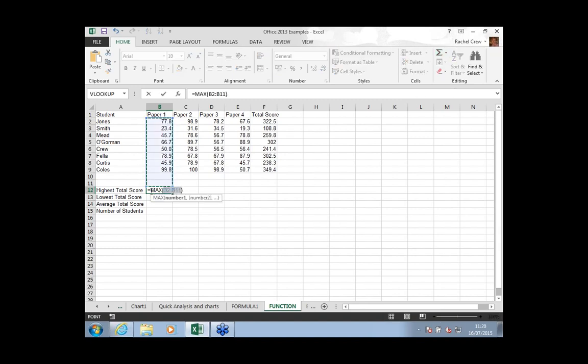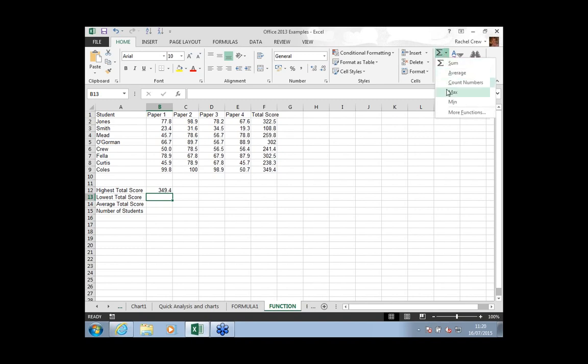So I want something called max, and it creates this function, or a formula, for me, and it picks up the B column, or paper 1 column. I'm not interested in that, so I'm going to highlight my total scores. So that's going to find the highest total out of that list. And if I press enter, that returns the highest number, which is actually the bottom one. So if you were in a sales environment, for example, that would return the highest sales figure.